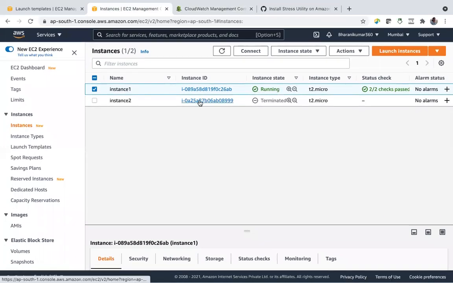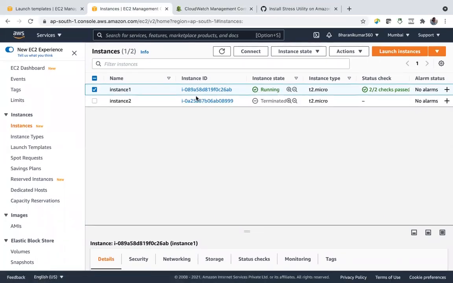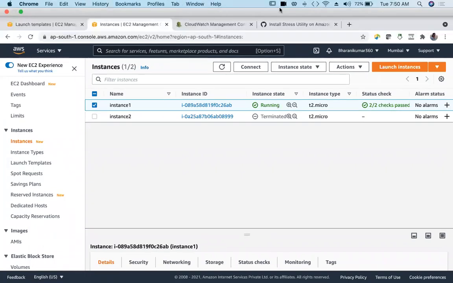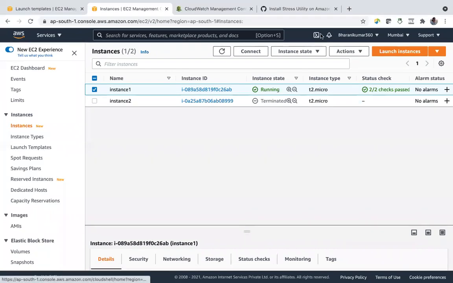And any doubts, guys, as of now? Clear? Simple scaling policy and step scaling policy. Okay.